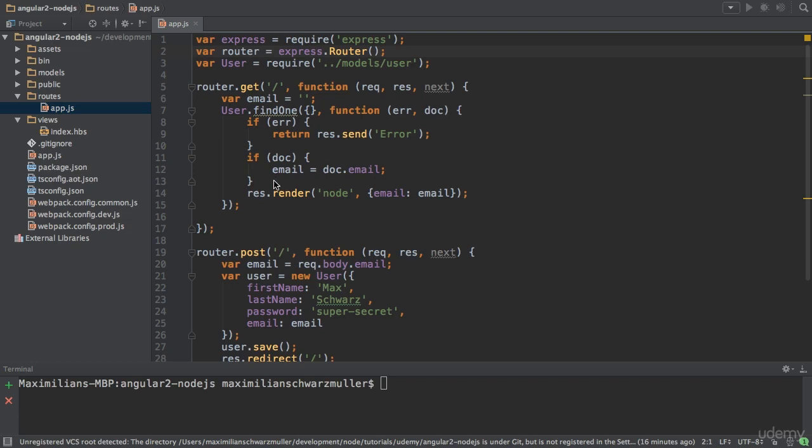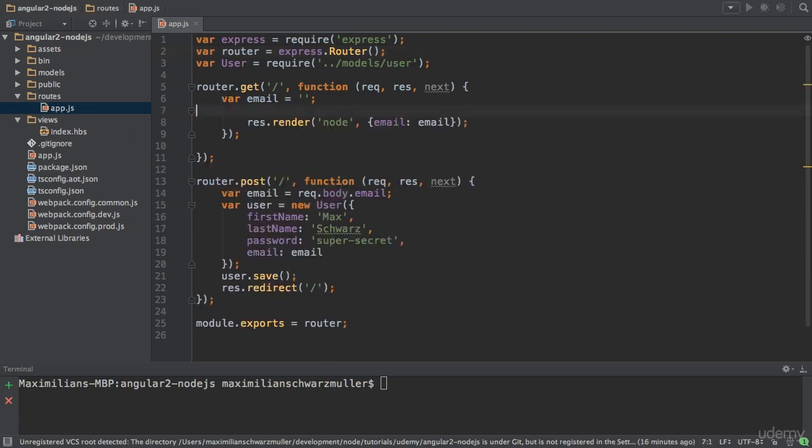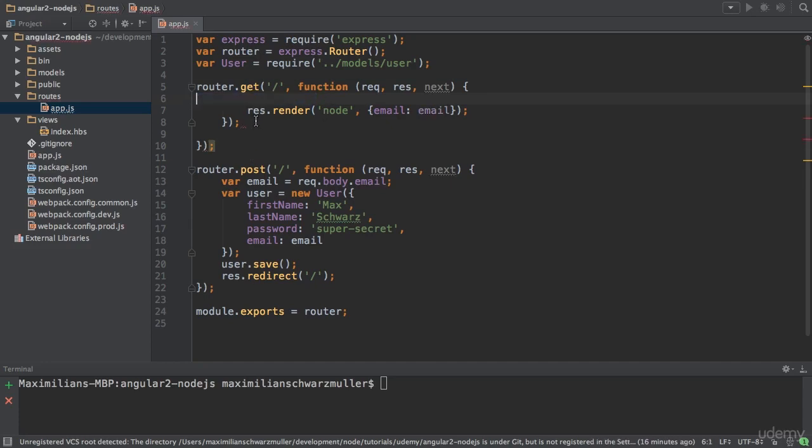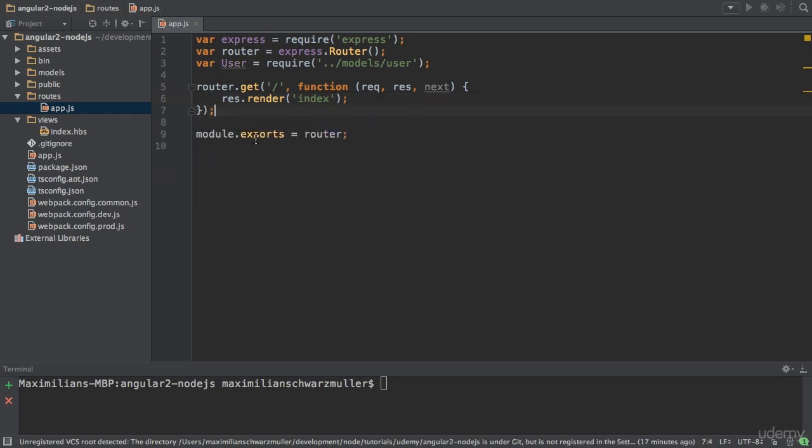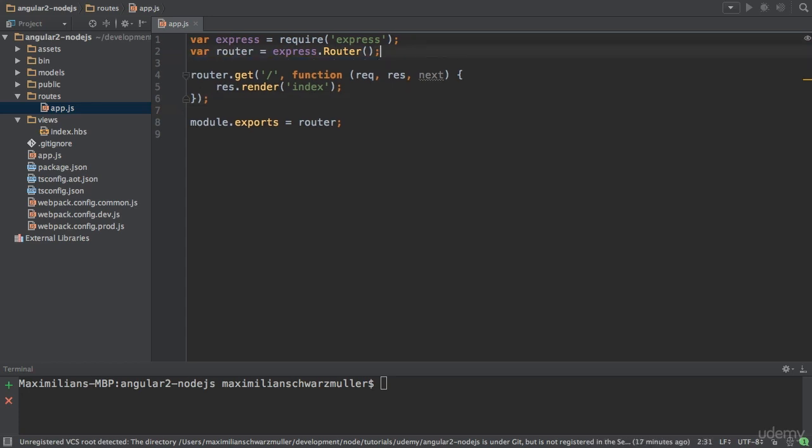I'll do this here in my get method, in the router get method here in the routes app.js file. Now we'll get rid of everything besides the res render function here. Here I will still render something, but I will render the index.hbs file and I won't pass any arguments to it. Just like this. This will be the single page I want to render. Therefore I can also delete this post route here. And we don't need the user model here anymore. So this is how we'll set up the routes on our backend for now.